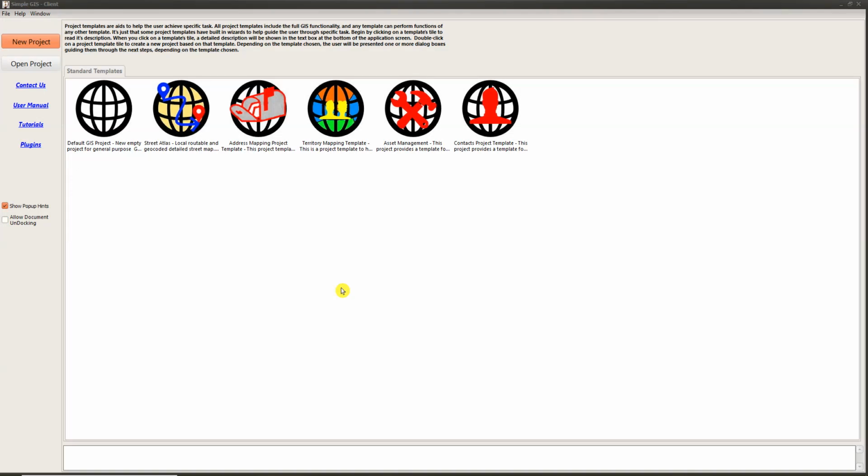Hi everyone. In today's demonstration, we're going to be demonstrating one of the project templates that's available in version 14 of Simple GIS Client. It's a template that is probably familiar to those that have used version 13 or earlier of Simple GIS Client, although there are some new features that we'll also cover in this demonstration as well.